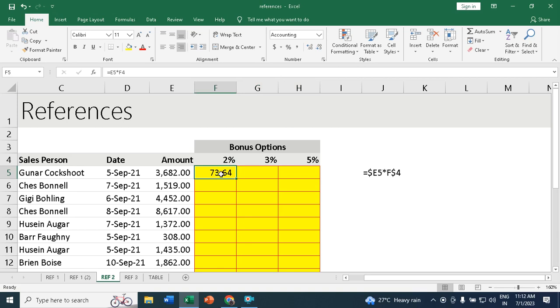So how do you do that? I'll do the formula again: equal to this amount, which you multiply with your 2%. Then you're supposed to lock this E5 and F4. So you keep your cell pointer here and press the button called F4. When you press F4, your E5 gets locked over here. Same thing with F4 also, you have to press F4.